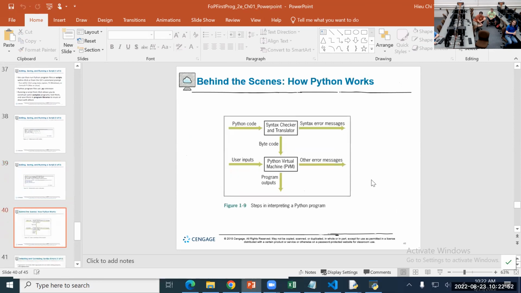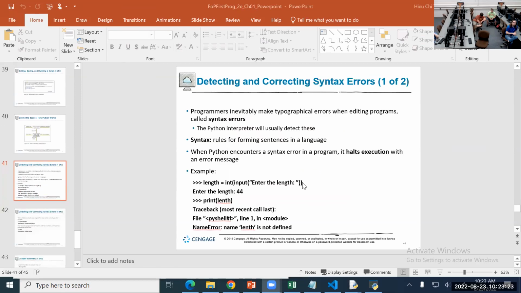Here's the shell. Yeah, how it works behind the scenes here. You have the Python code. When you run it, when you compile it, you have a syntax check as a translator. So after this step, if you have any syntax error, you have to fix it before it goes to the Python program. And when you have the py file, whenever you run it, you get input from the user, do processing, and give out the output here.